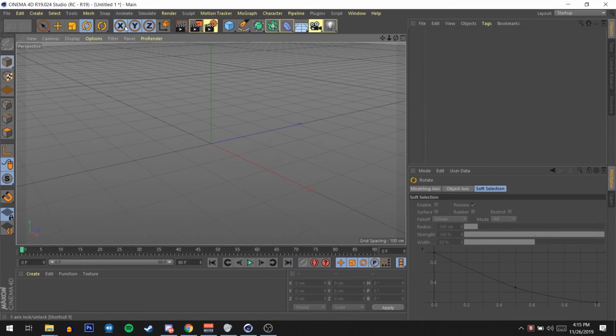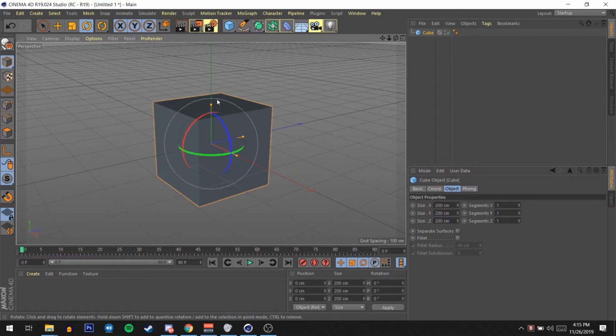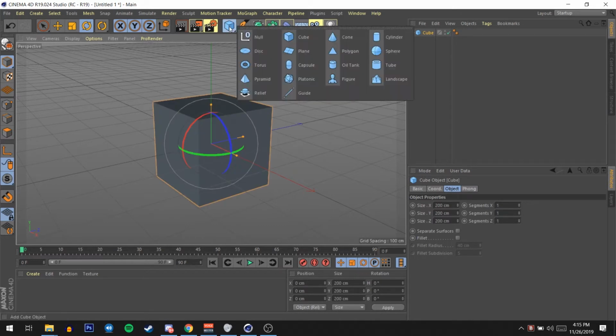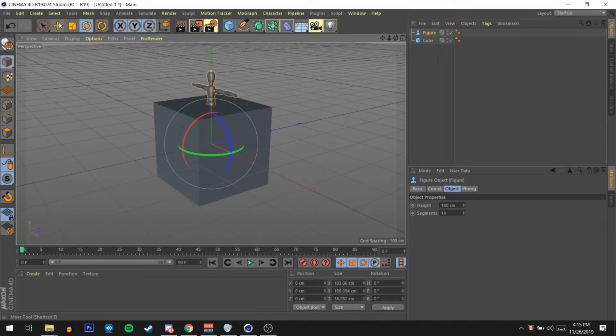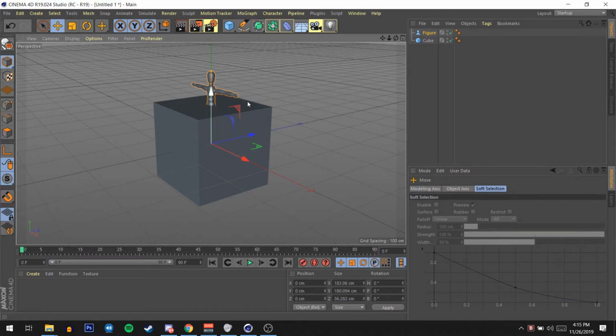You have your X, Y, and Z, so if you're moving an object, you can just drop an object from here. It's that easy. You can click and hold that, and you get all of your different shapes here, your primitives. Also get your little figure. So if you want to do a quick block-in of a character, you got that.